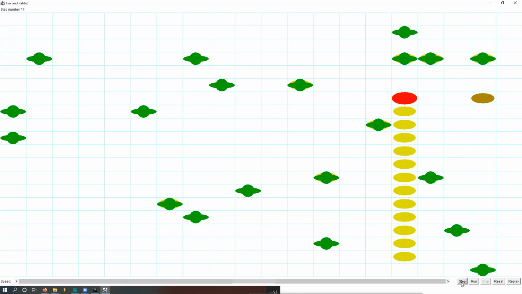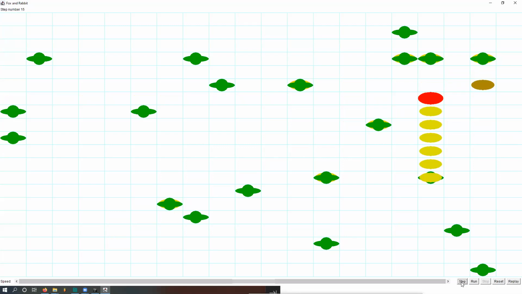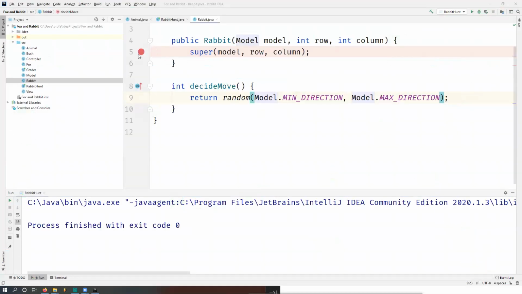It sees the rabbit, and it's going to move towards the rabbit. Rabbit's going to move over here. It doesn't see the rabbit, but the fox will move in the direction it last saw the rabbit, because that's generally a good idea. So the rabbit's strategy here is to choose a random direction, model.min, model.max. Model over here has a bunch of variables stored in it. Model, view, control, what is this? I'll go over that.